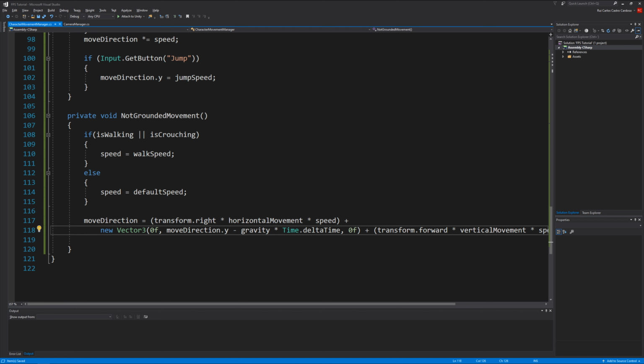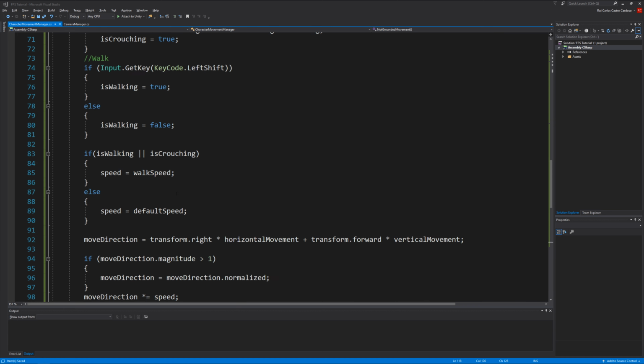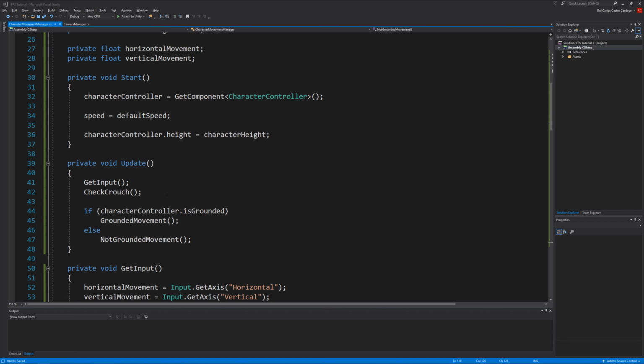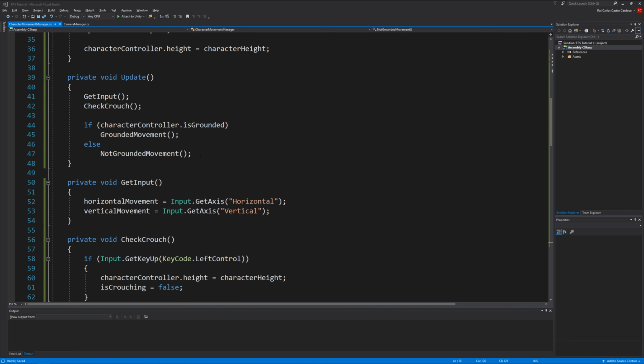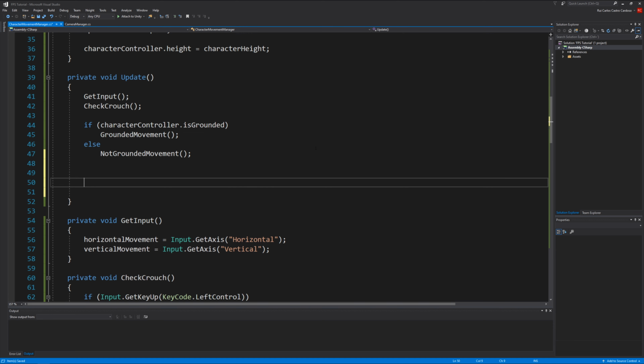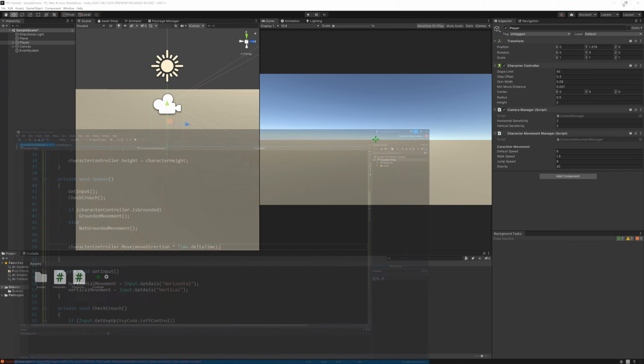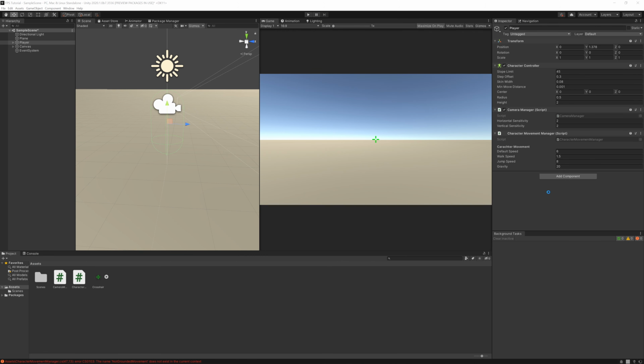Not grounded. Okay, we need the final thing that moves the character. So character controller.Move, direction. It's our vector times Time.deltaTime. If you save it and you go back to Unity, it should work. Let's give it a shot.